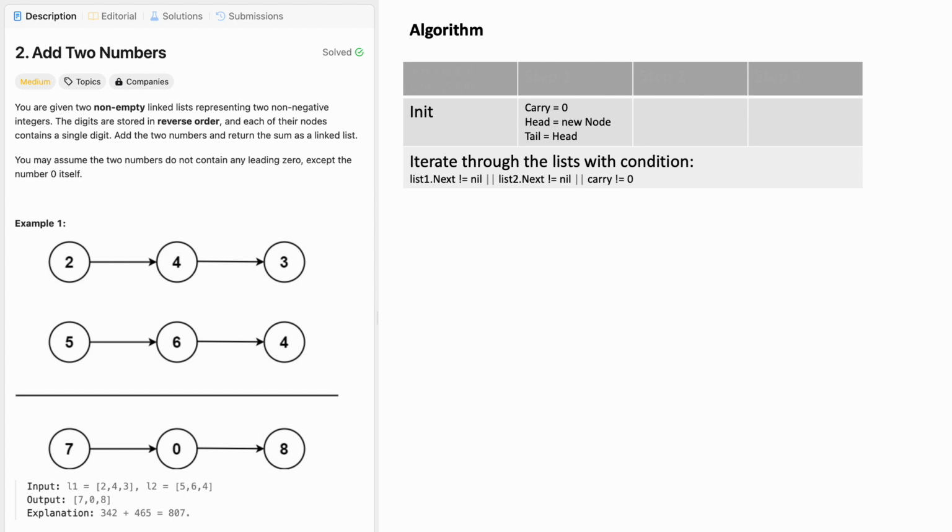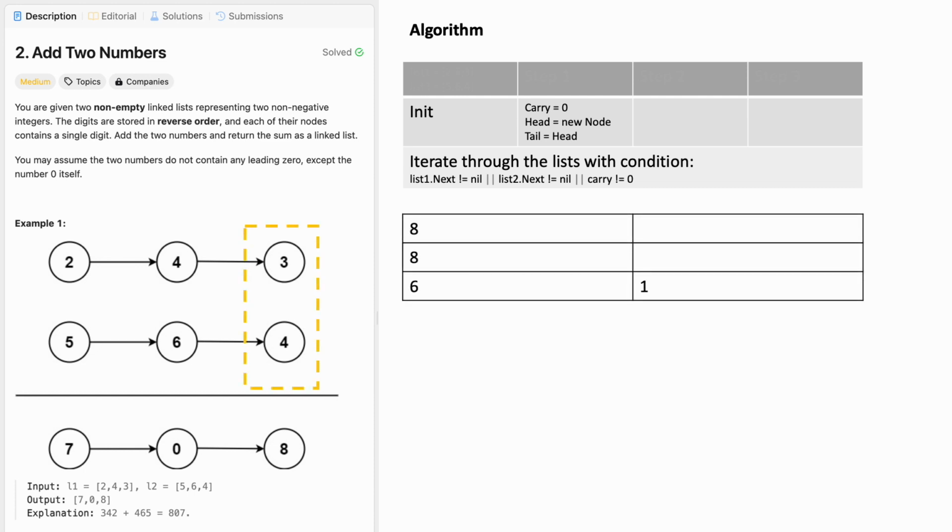Consider adding two numbers where the last digits in their respective lists are 8 and 8. Adding these digits results in 16, which is greater than or equal to 10. In this case, we need to split the sum, append the last digit 6 to the result list as a new node, and carry over the first digit 1 to the next step.